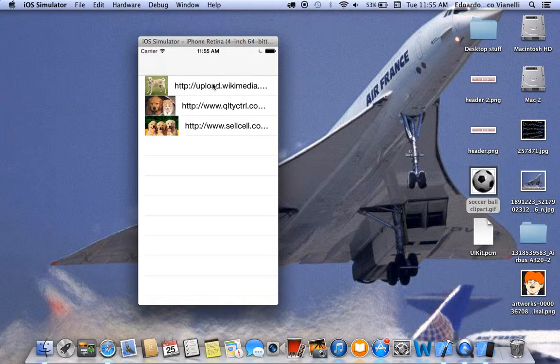Okay, so now you see that it downloaded the pictures from the internet and it put them in the table view. And so that's another way of getting images. So I showed you from a file in the project and from a URL.